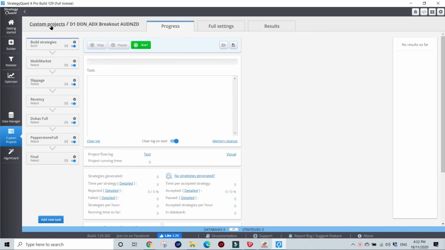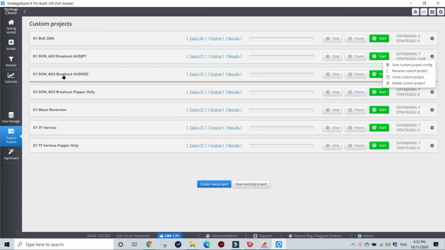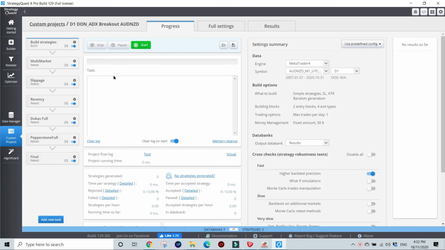Now I therefore need to go into the project itself and configure the configuration settings to AUD New Zealand and not AUDJPY, and also check that the test date settings and spread settings are correct. So I will show you how we quickly do this.